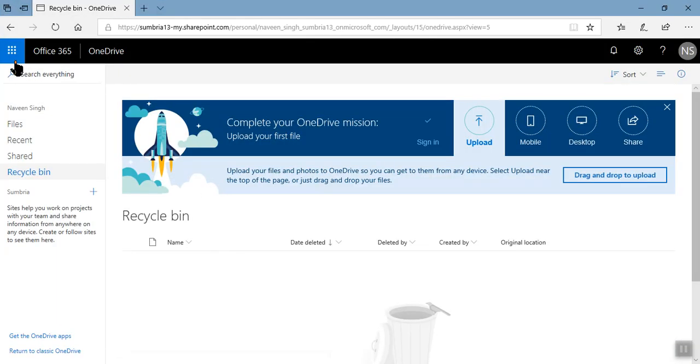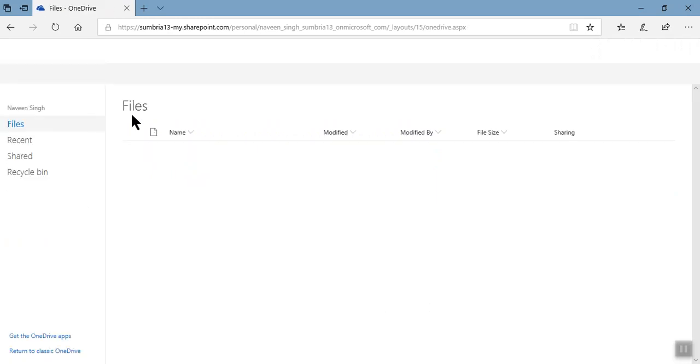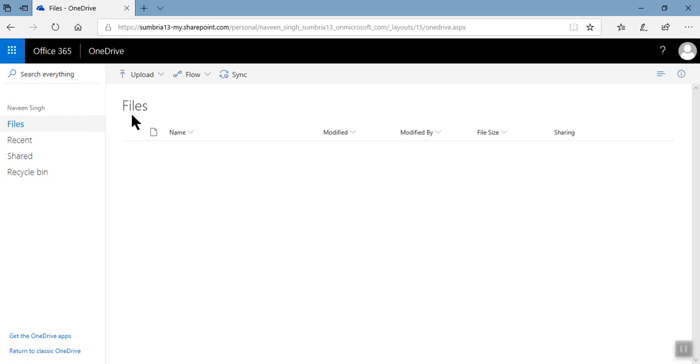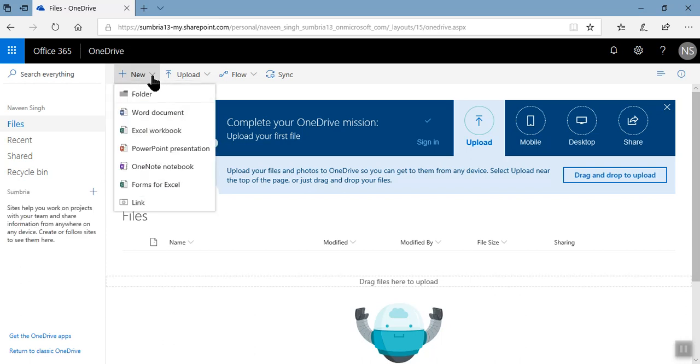Log on to Office 365 with your regular email account, OneDrive. Click New. Here you can create a new folder, new Word document, Excel workbook, PowerPoint presentation, OneNote, forms for Excel or link. So at this moment we are going to create a simple Word document. You can create whatever you want, so click Word.